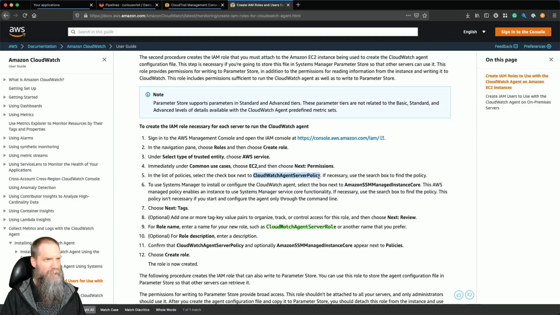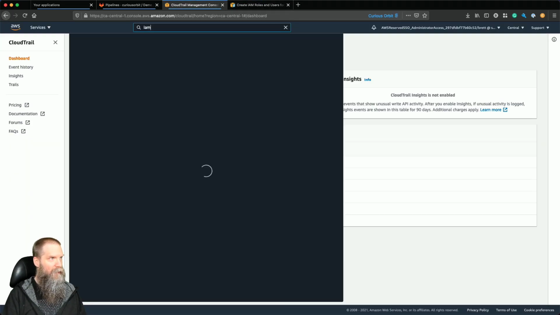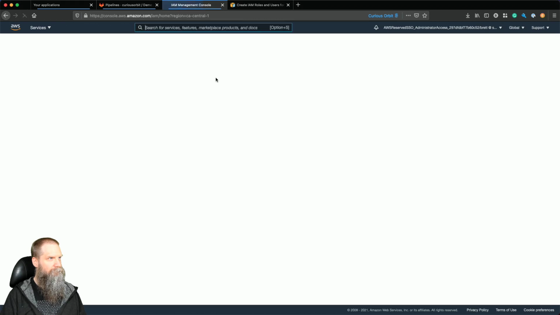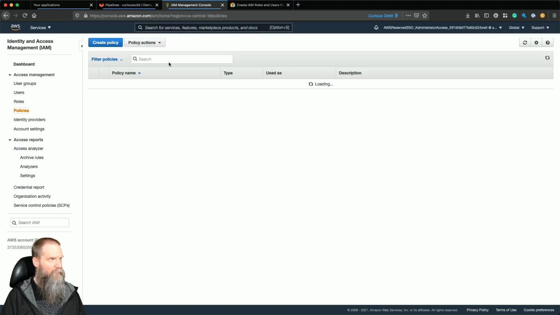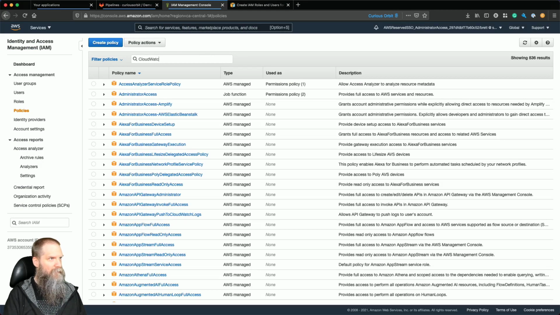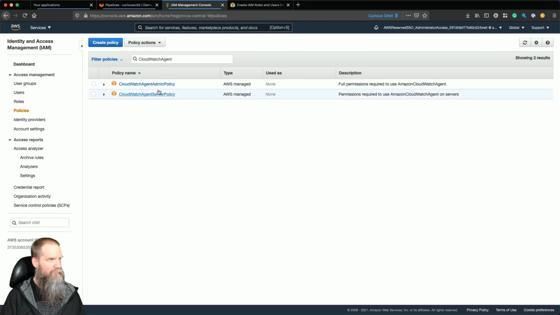Okay, so we will need this added. Common use cases, listed policies, if necessary, use this. We've already got the managed core. Let's have a look at this, because there's actually a couple of policies that we might use here. So let's have a quick look in IAM. I just want to go under policies and search for CloudWatch agent. It should just give a couple, okay?